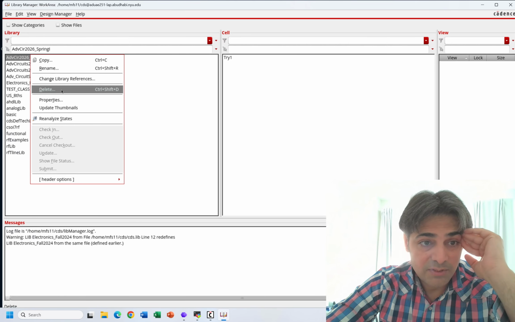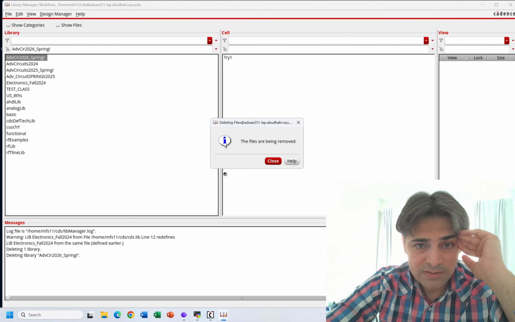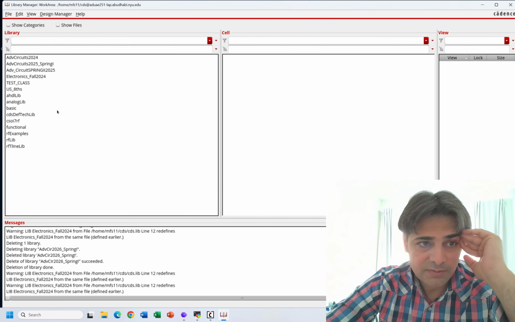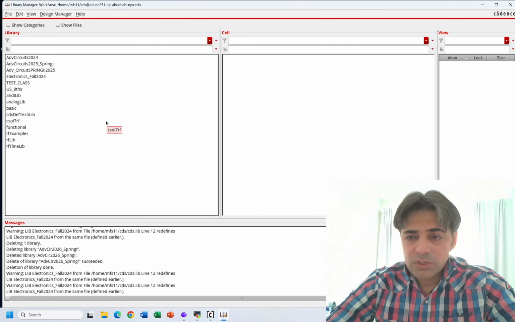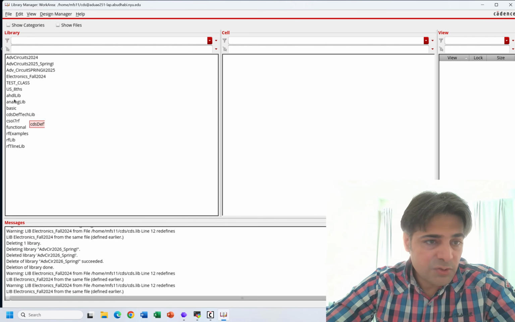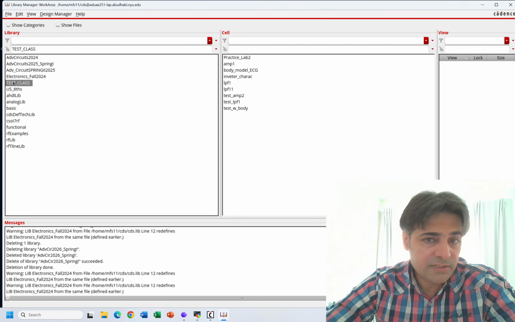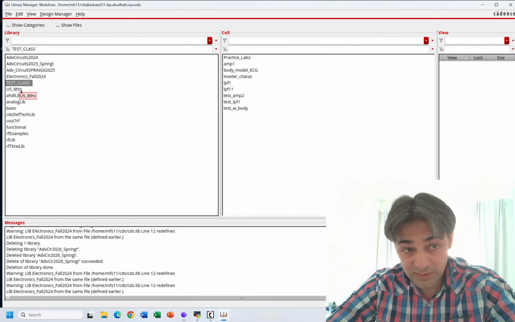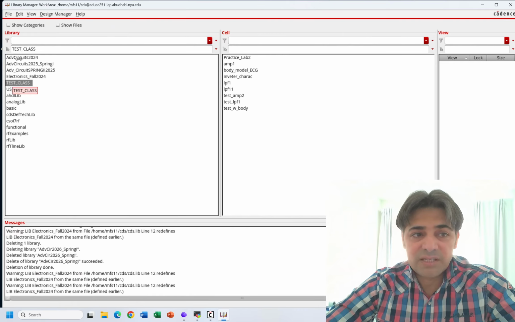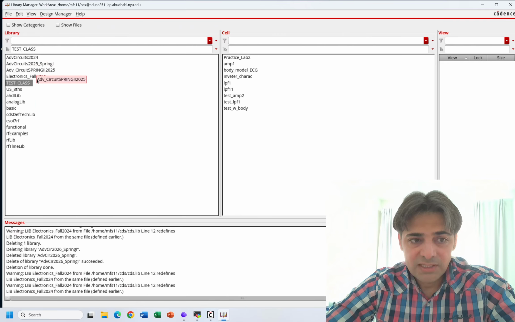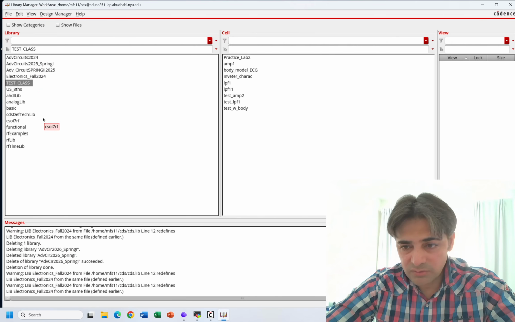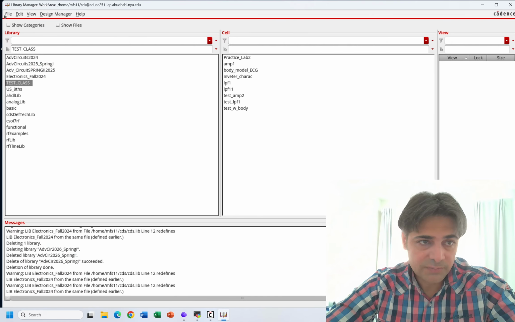So just delete this one. Yes, delete it. All right, so it's deleted now. You don't have to do this, because you will have something like a test class folder set up for you. If you don't have it, please make a meaningful folder and start working on all of your circuits within that folder.